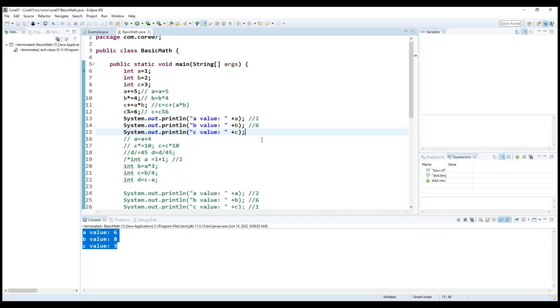Okay, so let's see how this particular increment and decrement operator will work in our Java language. So first from line number 9 we need to understand the value. What is the A value right now? We have 1. 1 plus 5 is equal to 6 here. Right now the A value, how much here? We have 6.